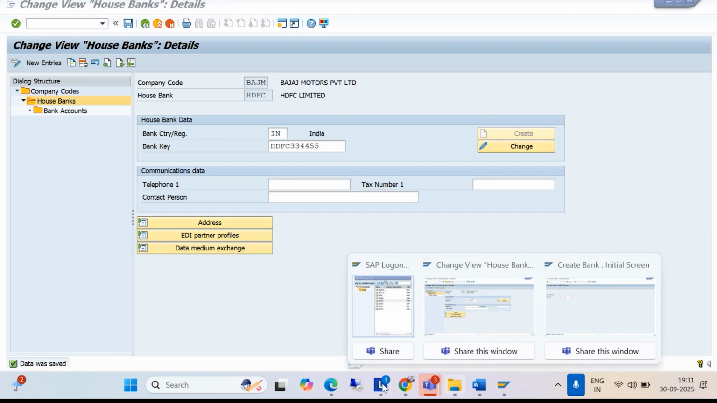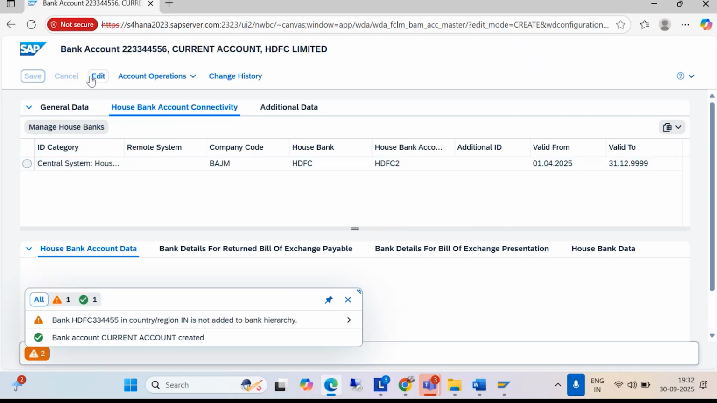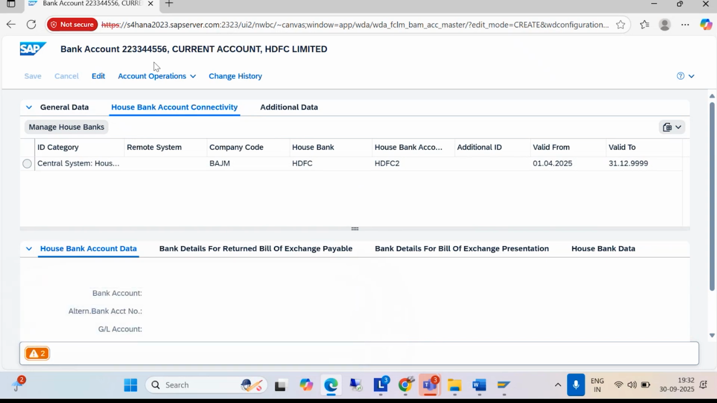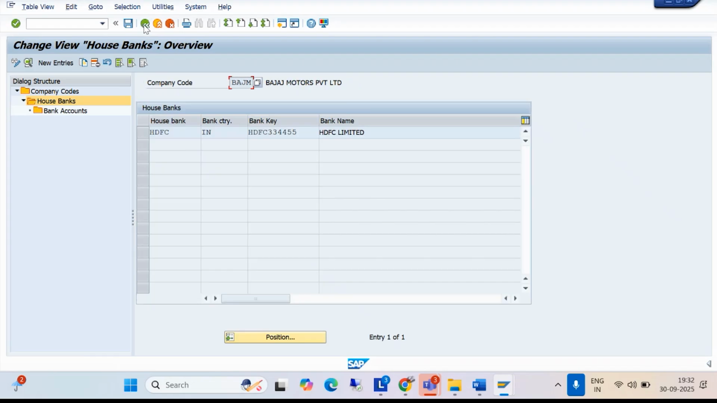If you see here in this web page, now I have saved it. It will be saved or not, we will see. Yes, bank account, current account created. This is the way to create the bank account. You can close this, and automatically, if you see here, it will be updated over here.